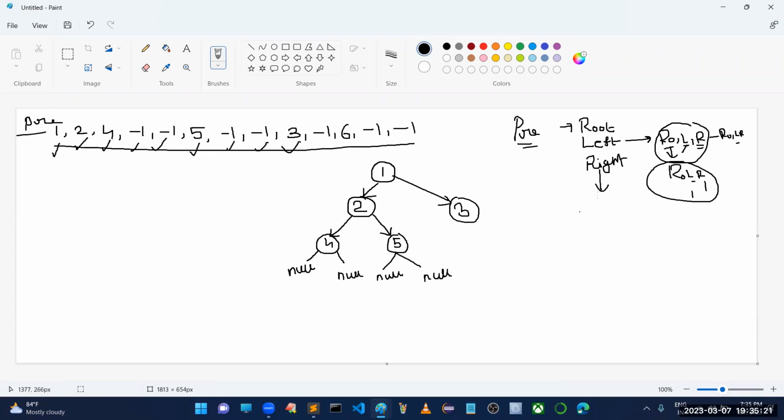Now again it is a tree, right? So we have to follow the root, left, right technique. Root we have created, so left. Sir, again it is a tree, right? Sir, what is the value? -1. -1 means what? Null.